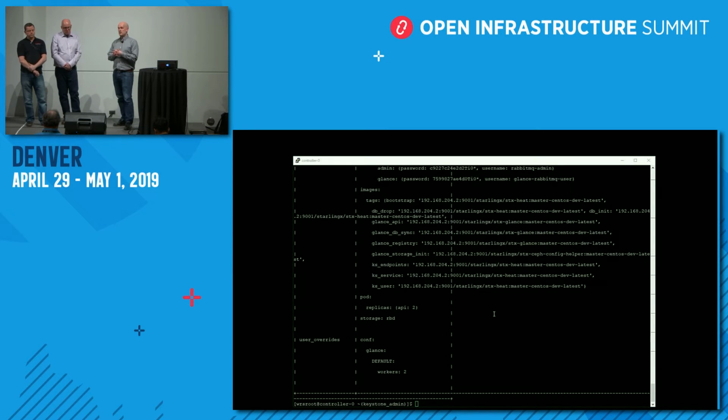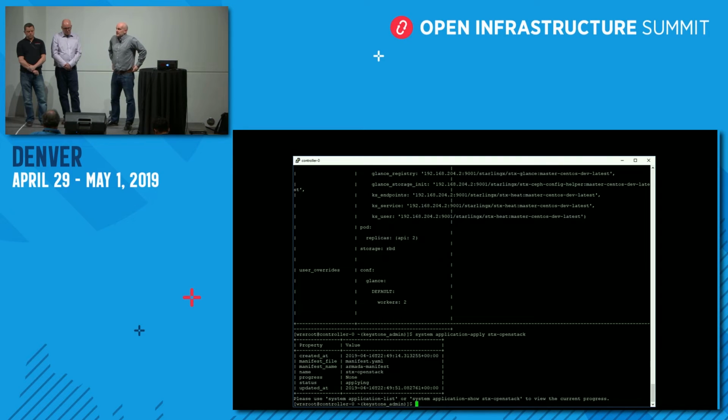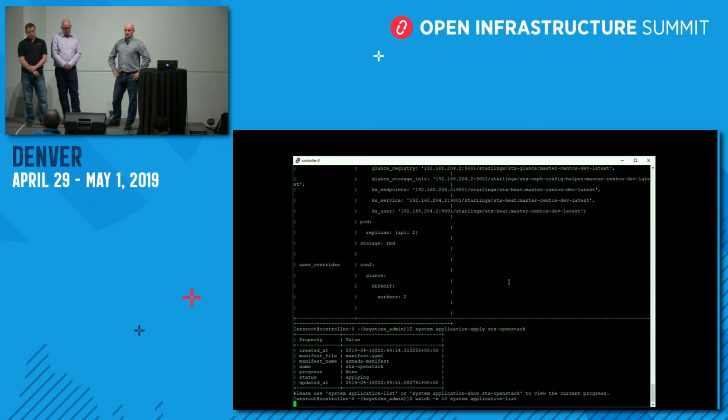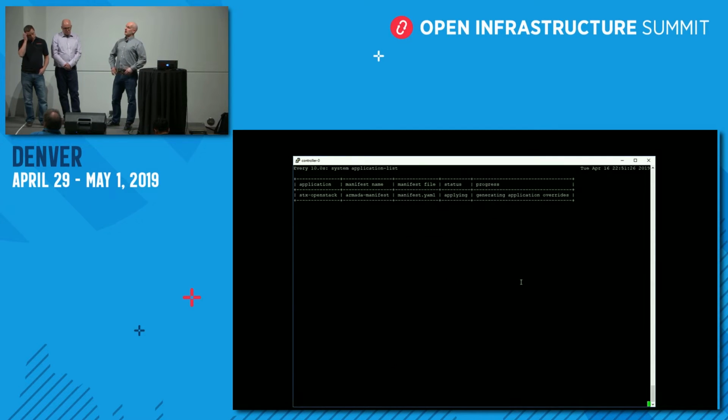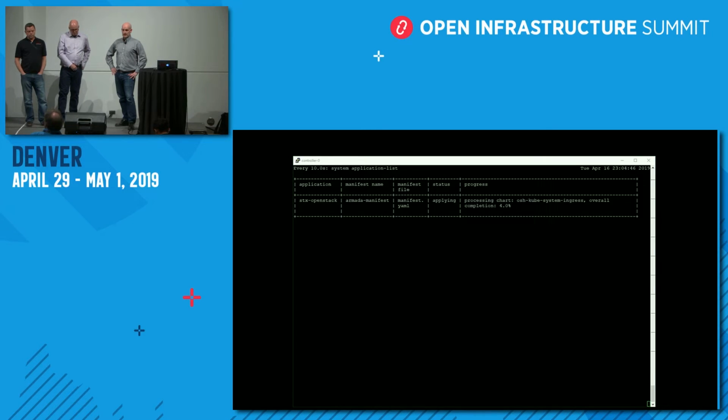Now that I'm happy with what the overrides look like, I'm going to apply the application. When we apply the application, it does a few things. We'll just watch it here. The first thing it's going to do is generate the overrides in the format that Helm can consume. So we combine the system and user overrides and generate the files that we need. Then we're going to download the Docker images from the external image registry. And then finally, we're going to use Armada to apply the Helm charts.